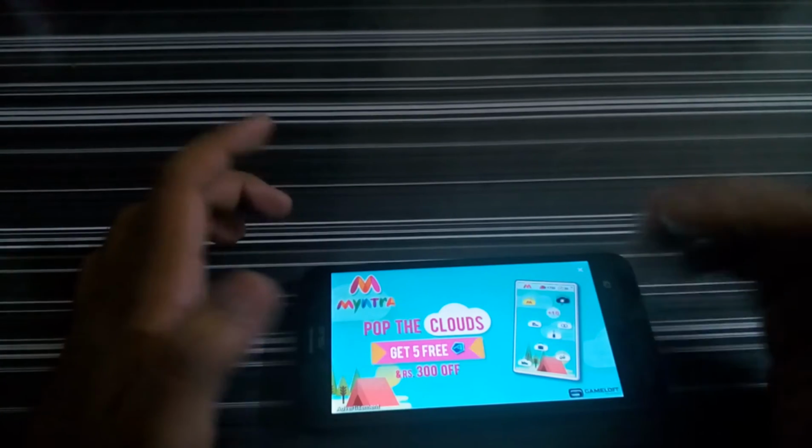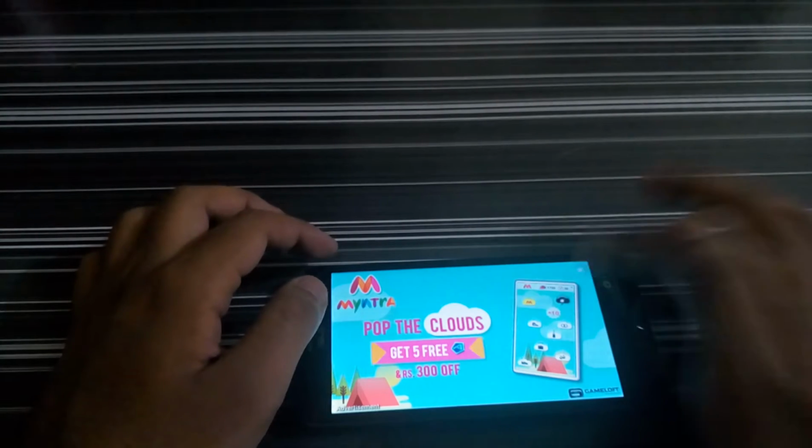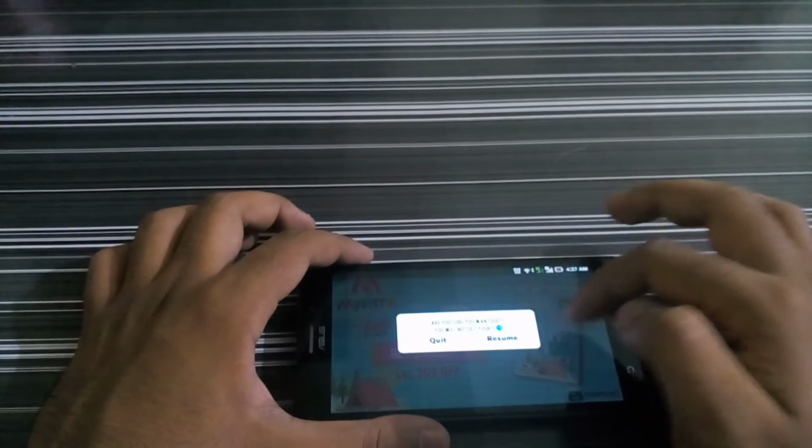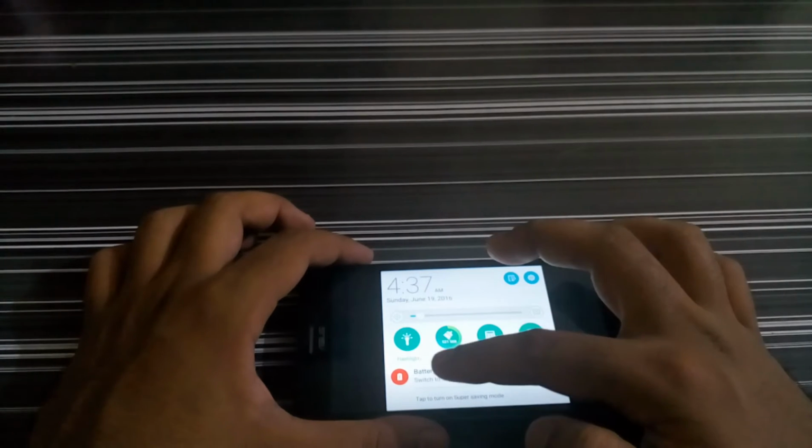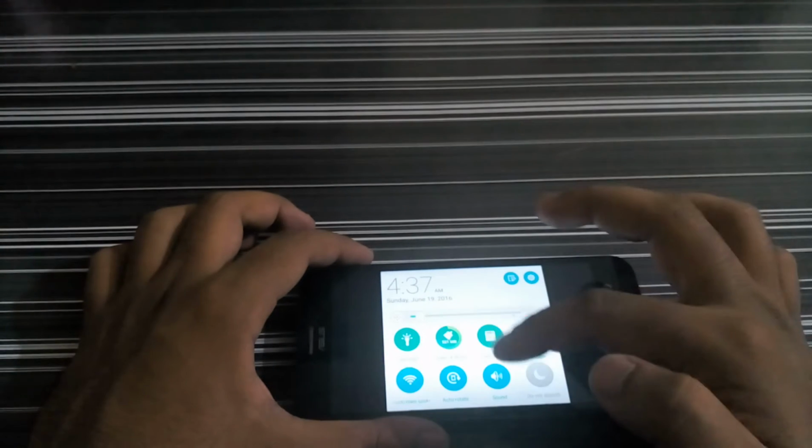Oh God, it is actually showing a lot of advertisements. Let me just switch off the internet. Okay, now it is giving the battery warning.